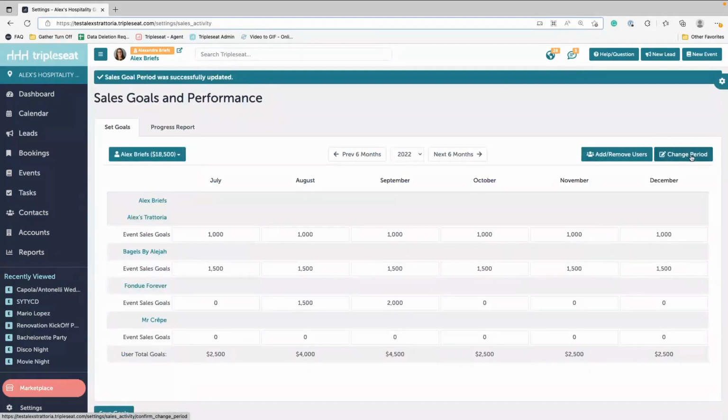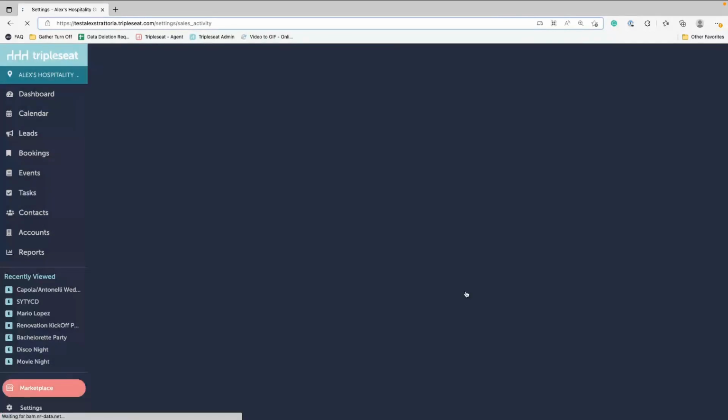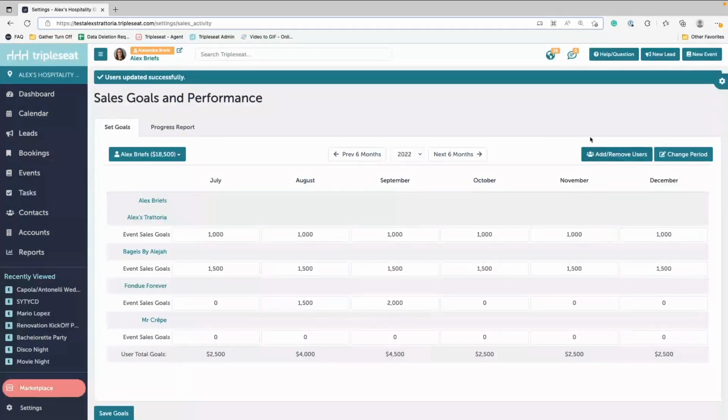Next, if we're moving from right to left, you'll see there's an option to add and remove users. So it's not saying to add or remove users to Tripleseat. It's simply saying to add and remove users available to set sales goals for. So for instance, maybe most of my team is already set up with sales goals, but perhaps my two Patricks are moving out of their positions. They don't need goals any longer, so I'm just going to uncheck their names and update.